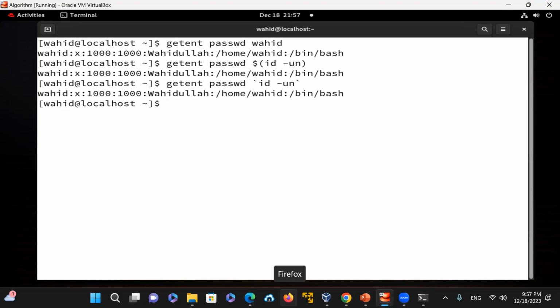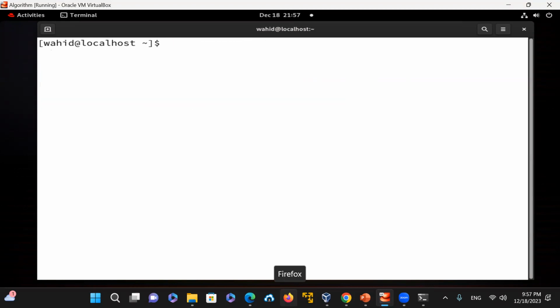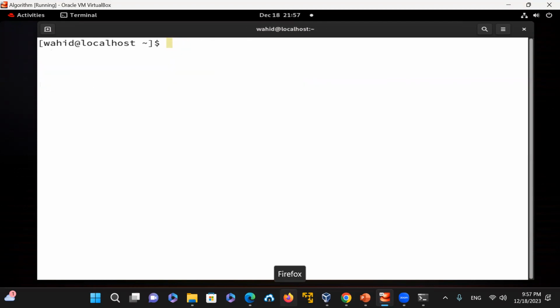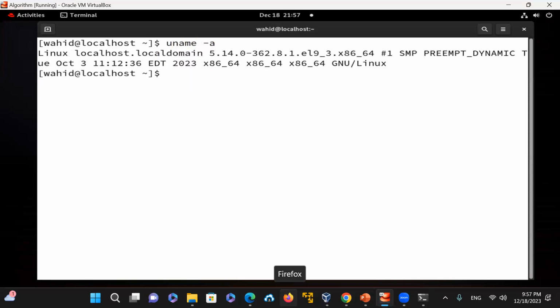So at this time, I'm going to clear my screen and I say, okay, hostname is this, and uname -a is telling me that I'm on a Linux operating system. And uname -o is going to say GNU/Linux. Uname -a was giving everything, so uname -n is the node name, which is localhost.localdomain. But the first part of it is the hostname.